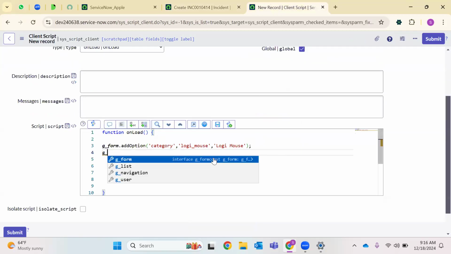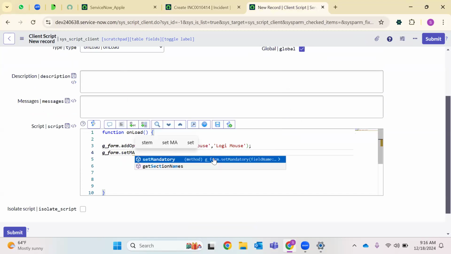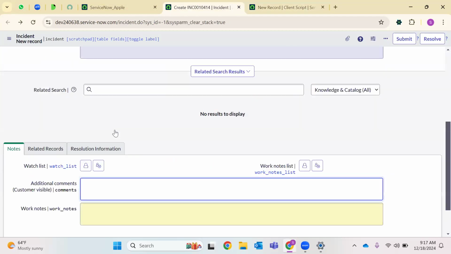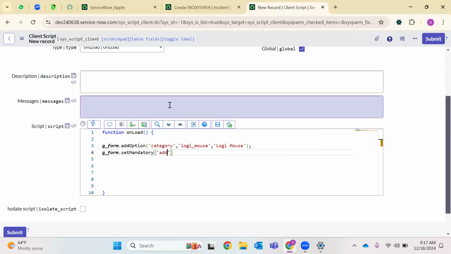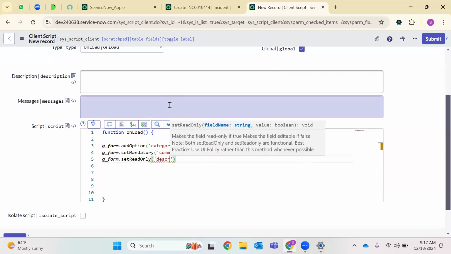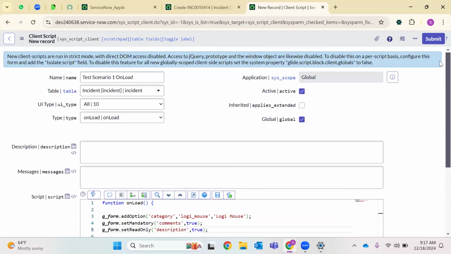Now I want g_form dot set mandatory. What do I want to set mandatory? Additional comments. For additional comments, the backend name is comments. I want to make description read only. All these things have to be applied on load of the form.